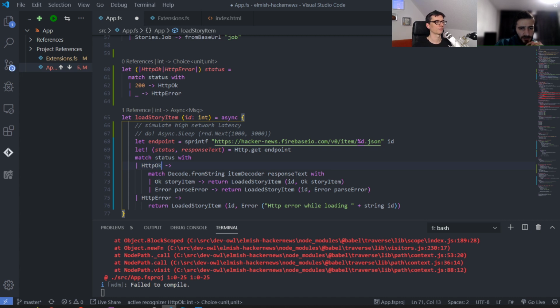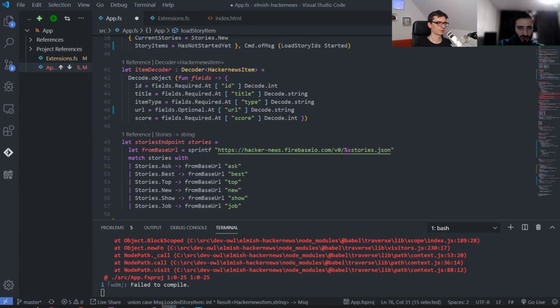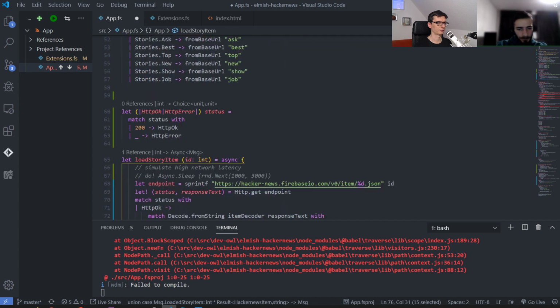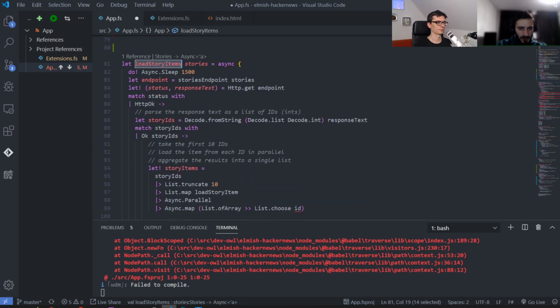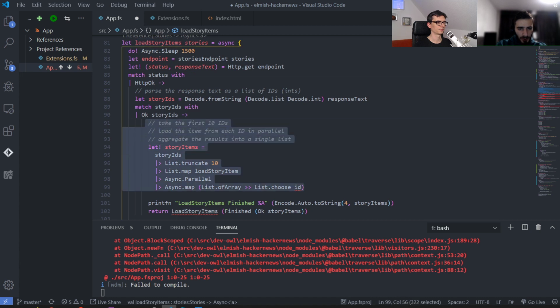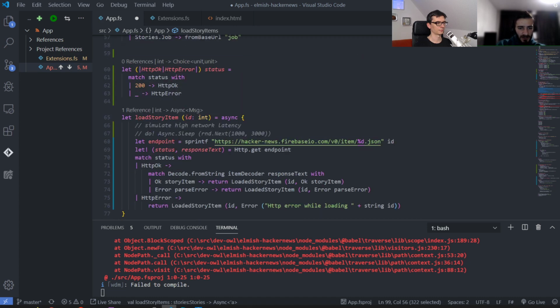Yeah, so here we have a load story item function, and this one actually doesn't return a result of a story item. This one returns a message right away. We have already wrapped the result, like whether it's okay of a story item or an error of some parsing error or an error of some HTTP error. Already we wrapped it up in this loaded story item message that will be dispatched from the command. Which means now load story items doesn't really work because it wants to load everything.